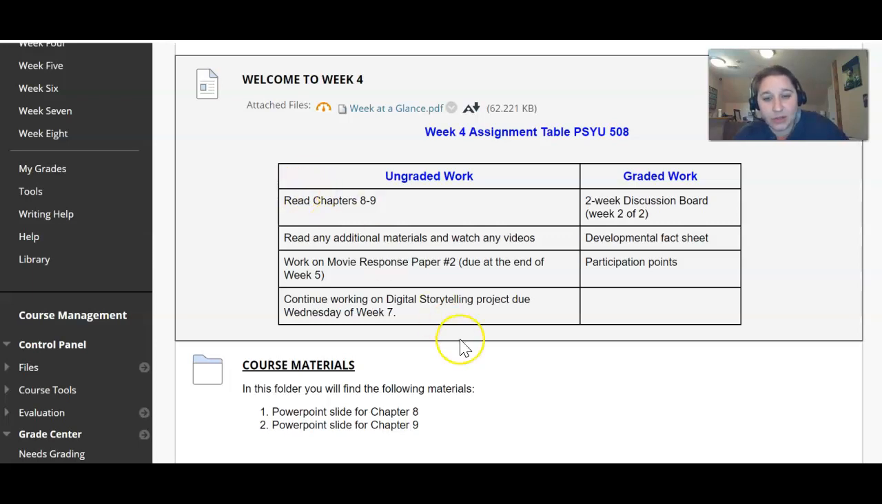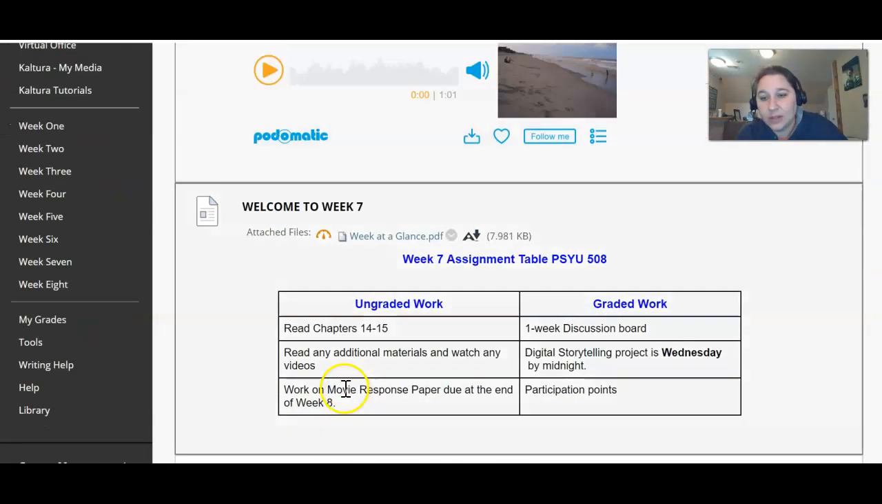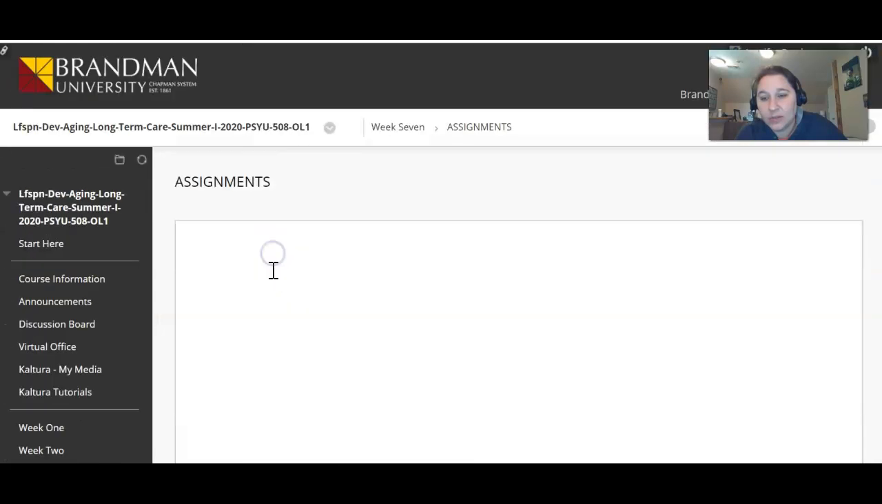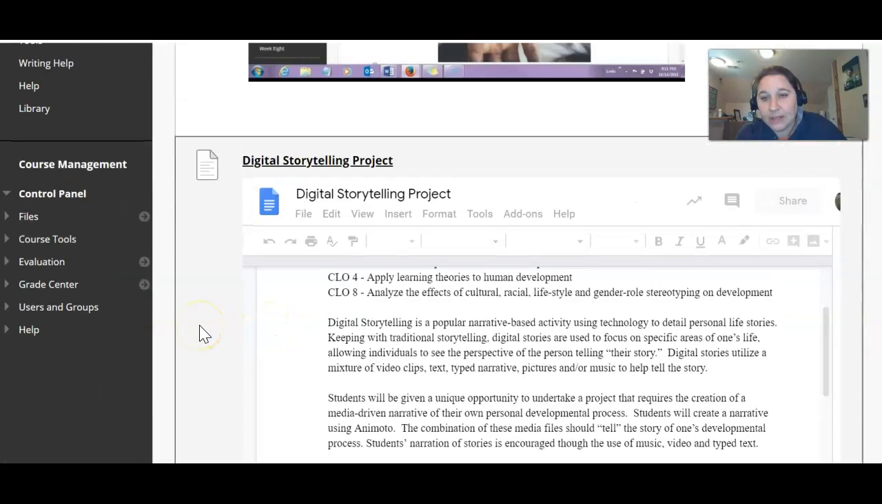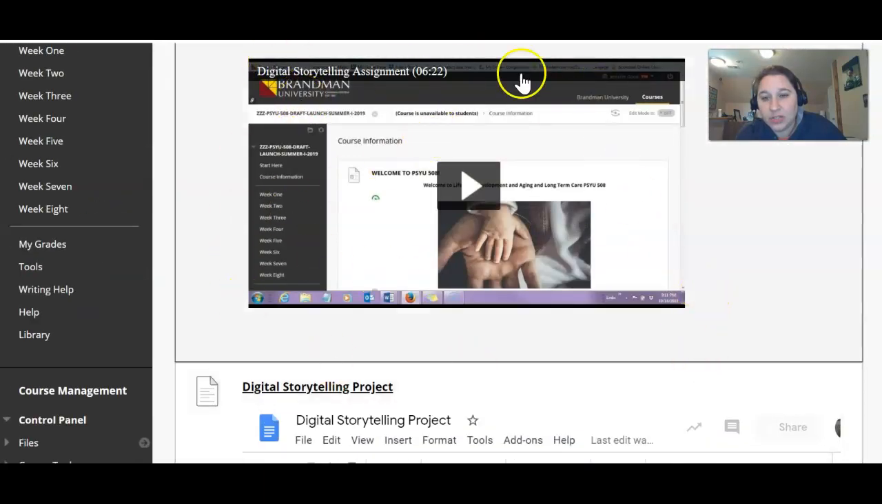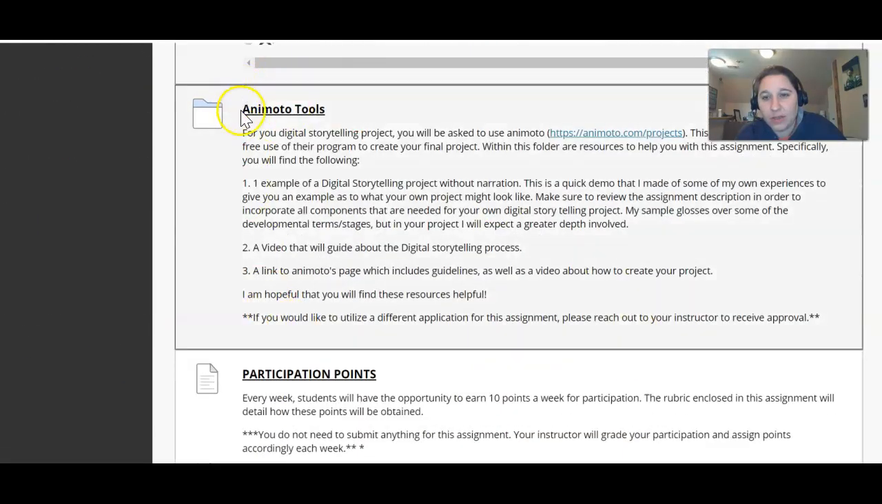And continue working on your digital storytelling project that is due Wednesday of week 7. So if you haven't looked at this, make sure that you get into the week 7 tab, start looking at it. It is a project that does require some technology. In the instructions, it talks about utilizing, here, I'll show you really quick. Go to week 7. There's a whole folder about utilizing Animato. But basically, you will see the video here. That's the instructional video that you can review. The instructions, the rubric, and then there's a whole folder about Animato tools.